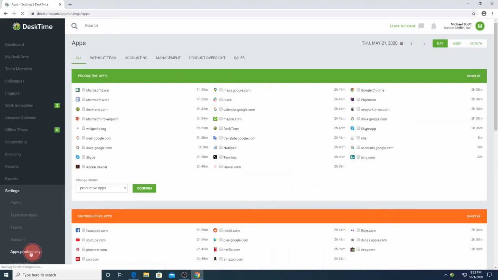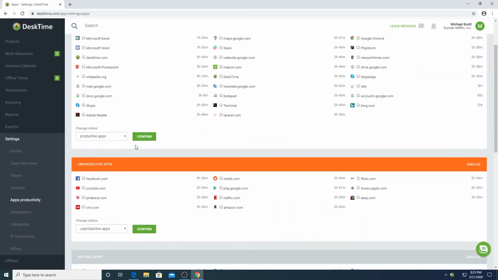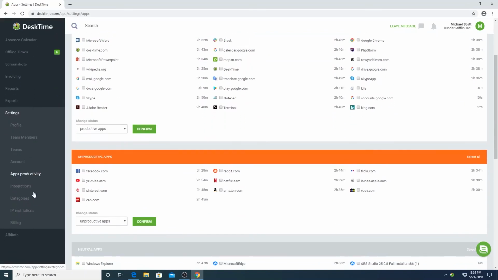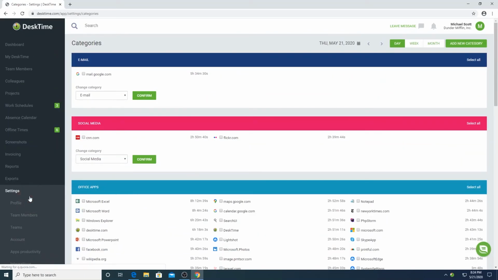In the Apps Productivity section, you can change the productivity level of applications. You can also change this for specific teams if you need more personalized options among different groups of employees. In the Categories section, you can assign a category to all of the tracked applications in your account. You can use the predetermined categories or create your own using this button.